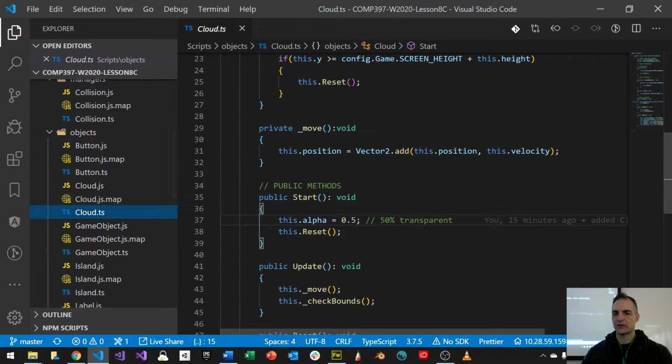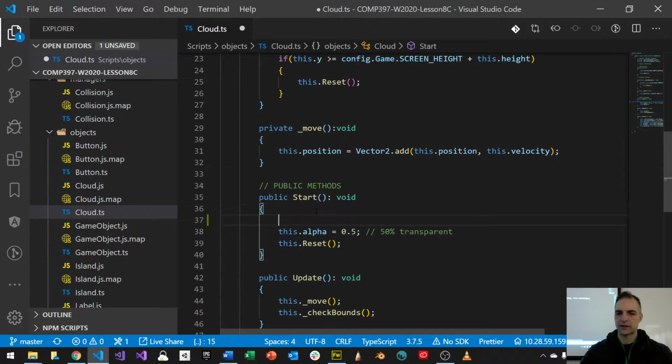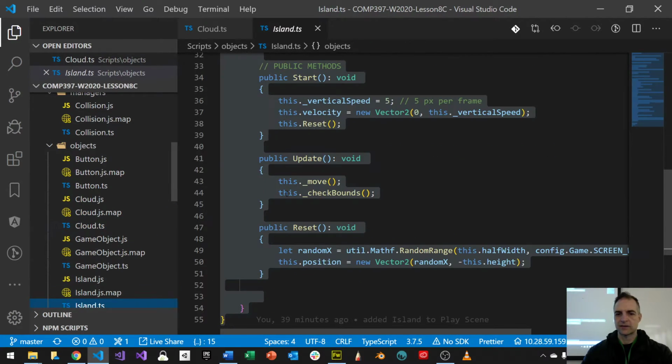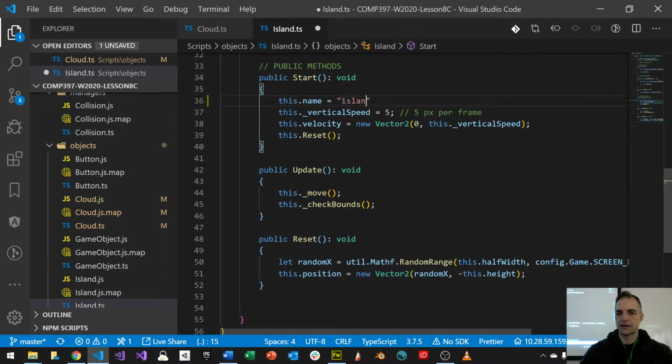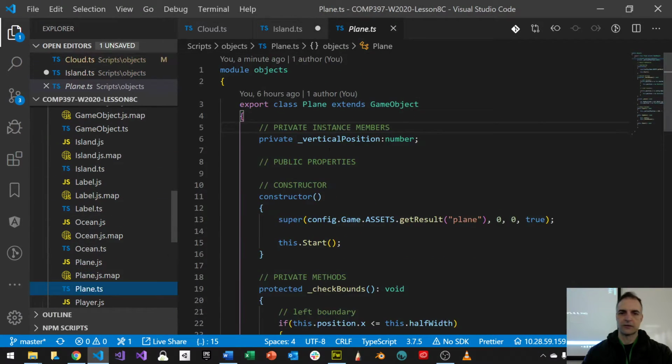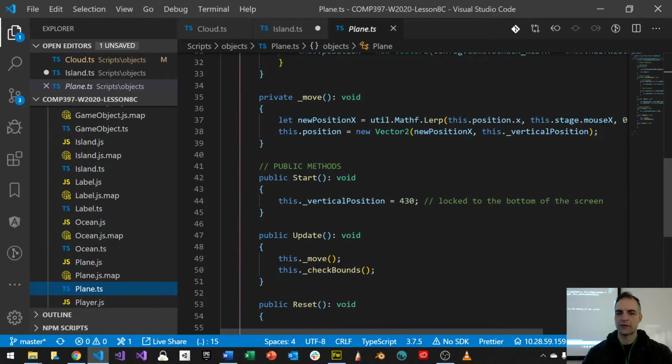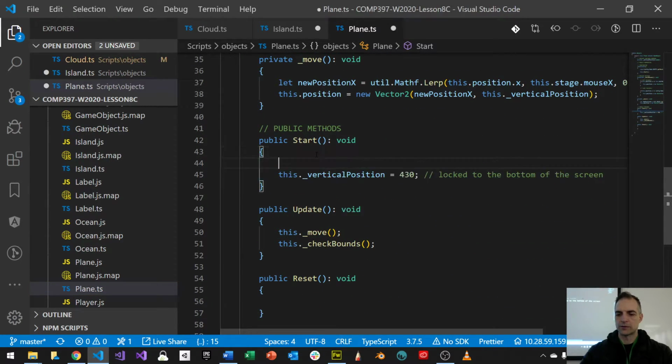So we could say the cloud in the start function, we can say that, because every object in CreateJS has a name property, this.name. We can say that this.name is cloud, lowercase c. And you know what? We can say that island, this.island in the start function, this.name is equal to island, right? And the same thing goes with my plane. Sure, I don't know if I would need that right now, but maybe in the future when I fire bullets at the plane, I would want to say that this.name is equal to plane. Okay, so 3 objects, 3 names.